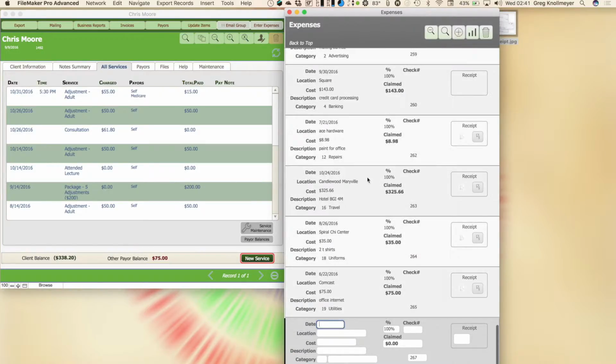We tap the plus, and down here at the bottom I've got the date. I enter today's date. Location will auto-complete. I can put in my price, $20, say, for paper, and that completes too. And then that's office supplies. I simply tap O, and in 10 seconds that's done.